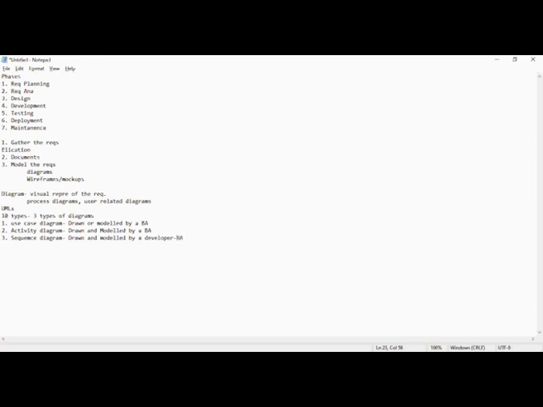As a BA, you should have the readability knowledge. What does that mean? If the developer shows you this sequence diagram, you should be able to read the diagram. We'll get into the depth a little later, guys. But for now, this is the basic understanding of these 3 diagrams. Okay, so today we'll discuss one of the diagrams, and that is called the use case diagram.